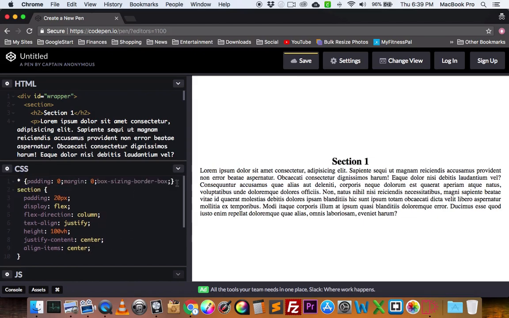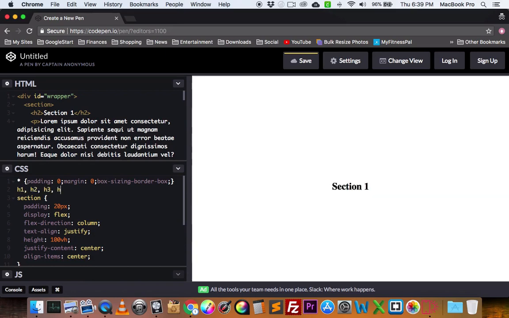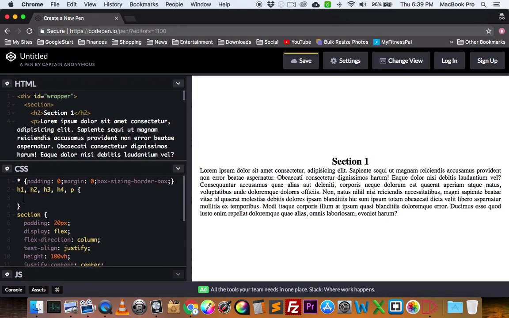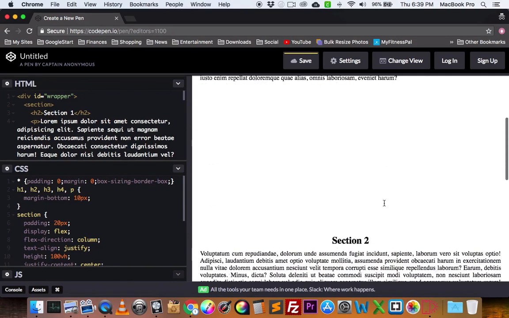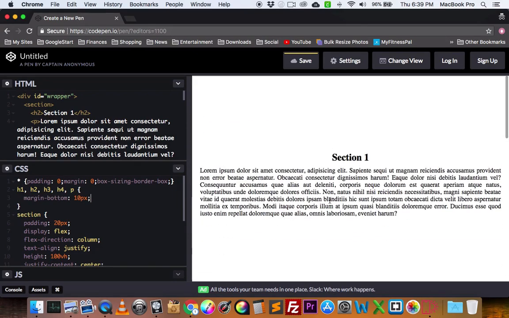We're also going to do a little bit of formatting for the H1, H2. Now I don't have an H1 and H3 and H4, but this is just muscle memory, so that's why I do it like this. So margin bottom 10. Okay, so now we got some separation in each one of our sections here.